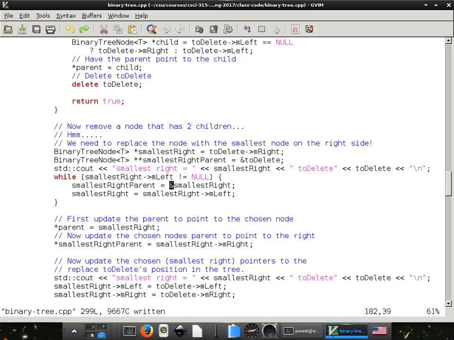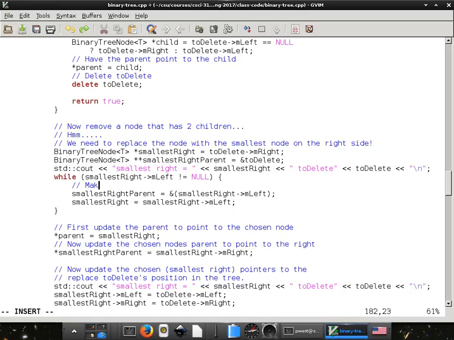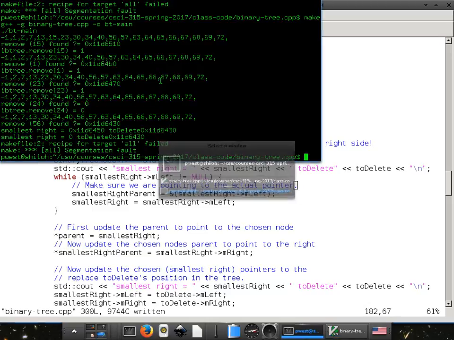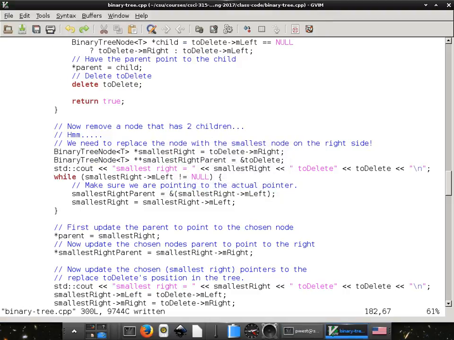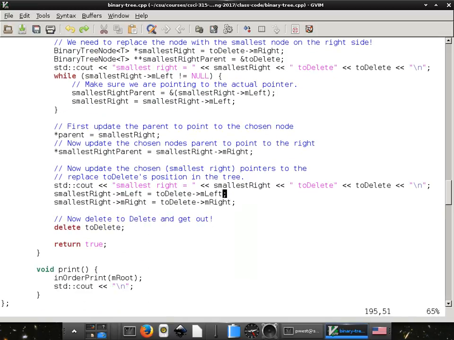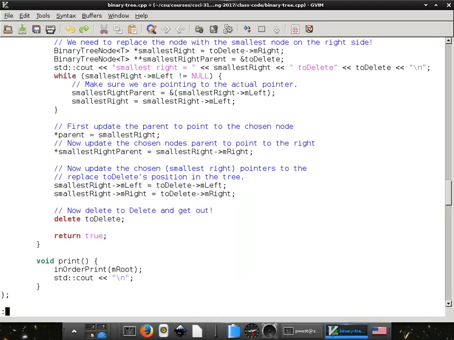Oh, here we are. Oh, that thing. Yeah, that's not right. Because it needs to be pointing to the m left, not to smallest right itself. Make sure we are pointing to the actual pointer. That worked. There we go. So it was just that. Oh yeah, because the pointer wasn't right.